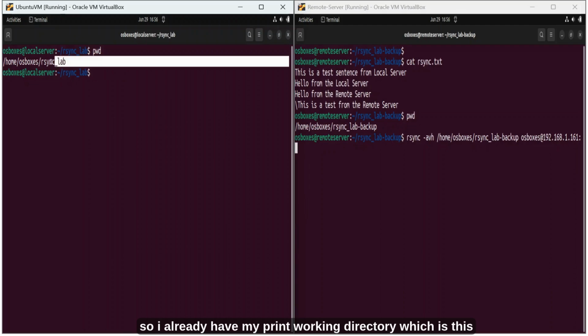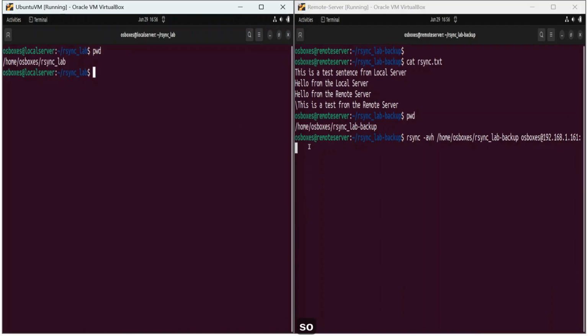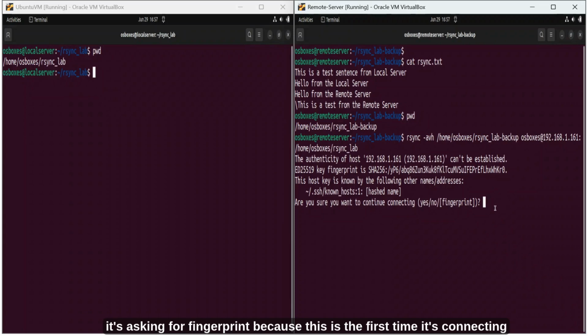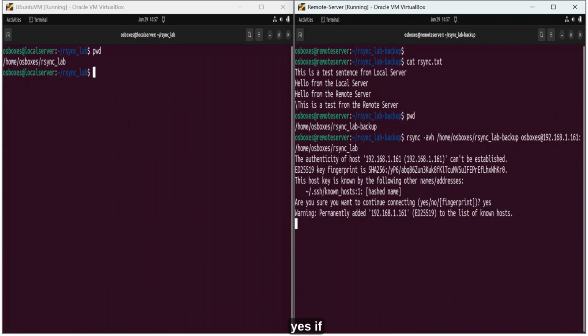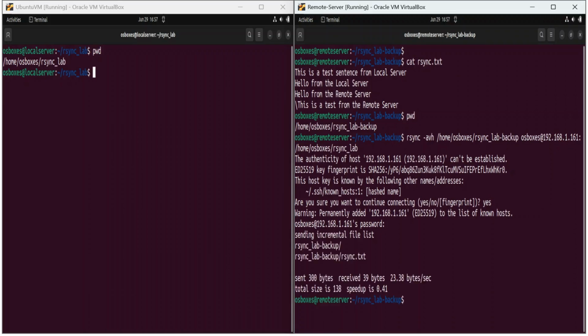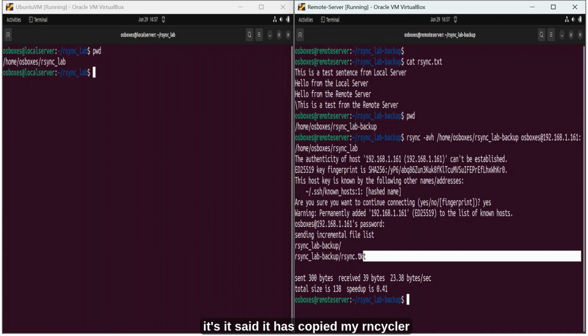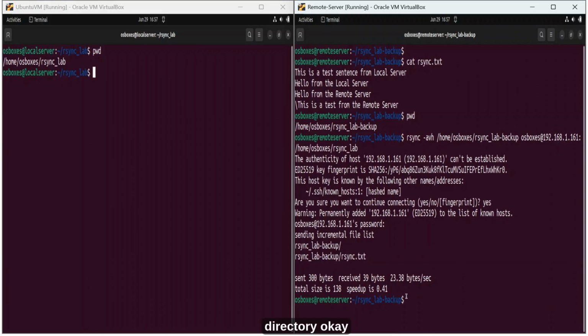So I already have my print working directory, which is this. So I'll put it here, say slash home slash osboxes slash rsync lab. Click on enter. It's asking for a fingerprint because this is the first time it's connecting to my local server. So I'll say yes, then the password, osboxes.org. Okay, so it's copied. It said it has copied my rsync.txt from my rsync lab backup directory.